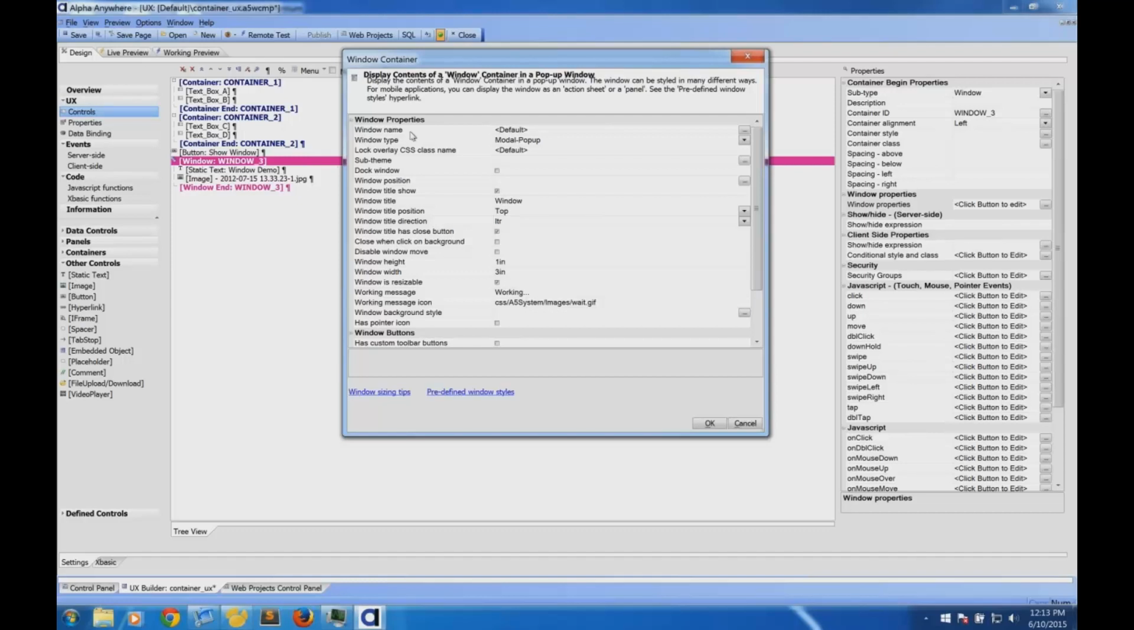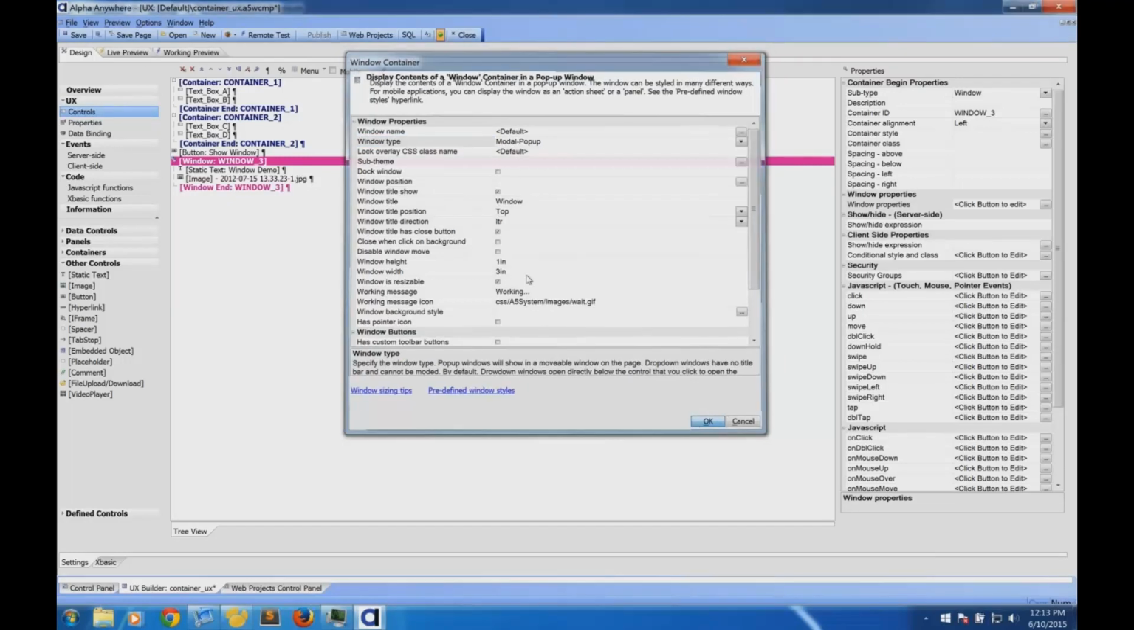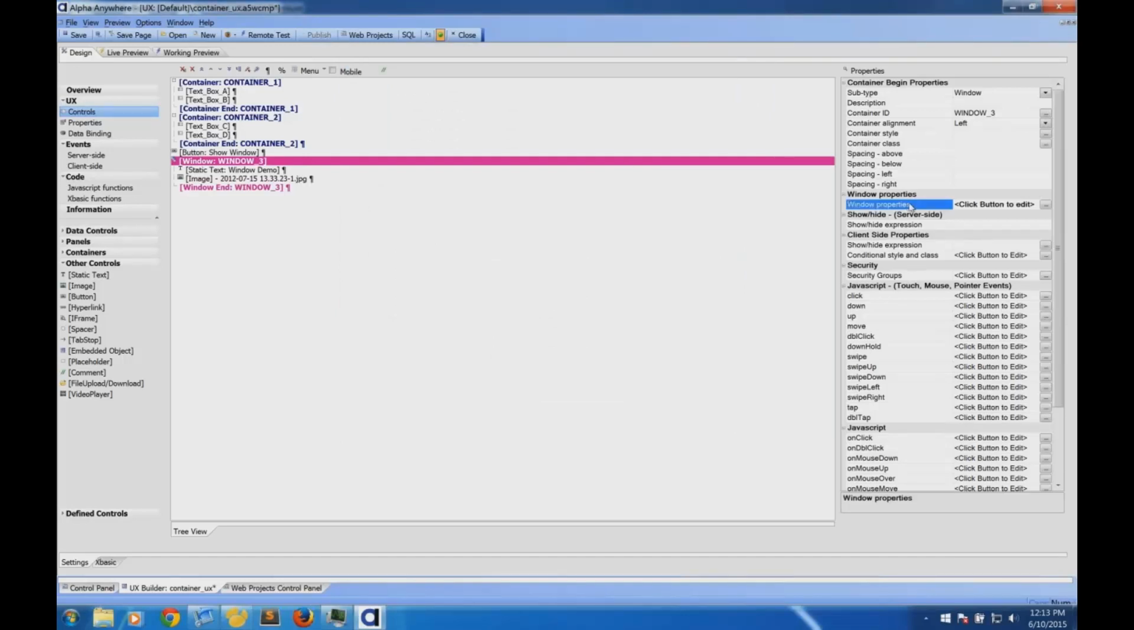It just says, oh, I should show myself this way now. So for instance, right now, you'll see the default here is modal pop-up, and then it's going to show that. So I'm going to accept the default. When I created this window, I accepted the default window properties. And now let's go ahead and show you how this works.